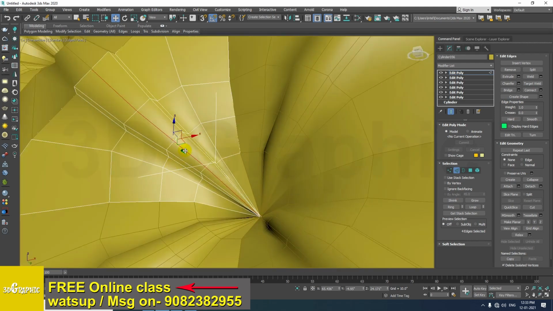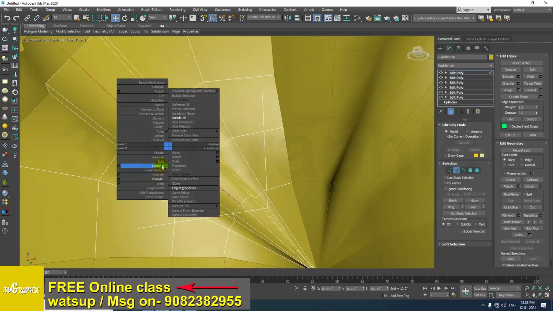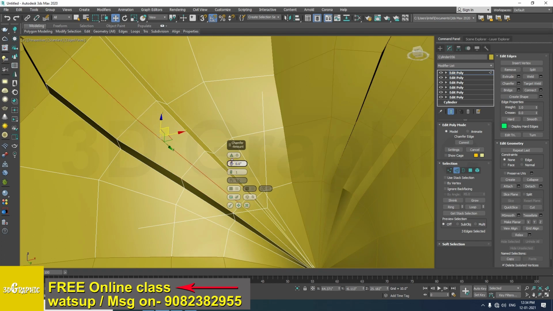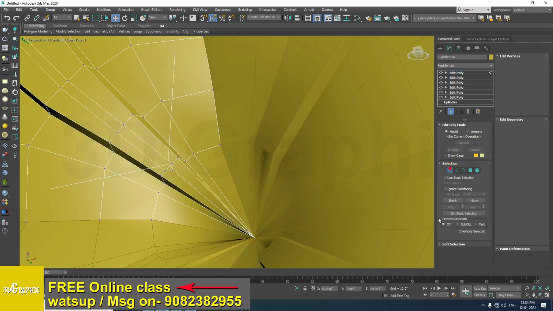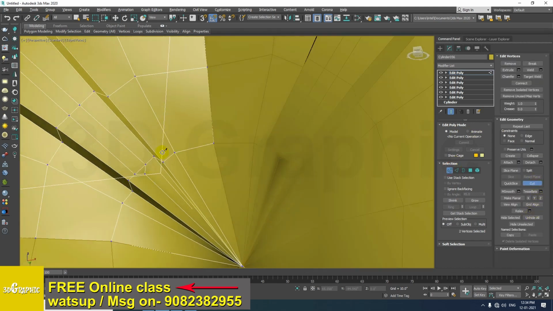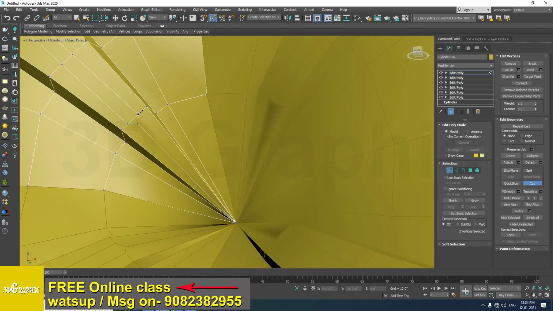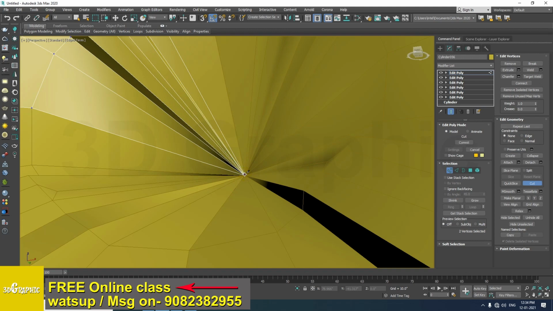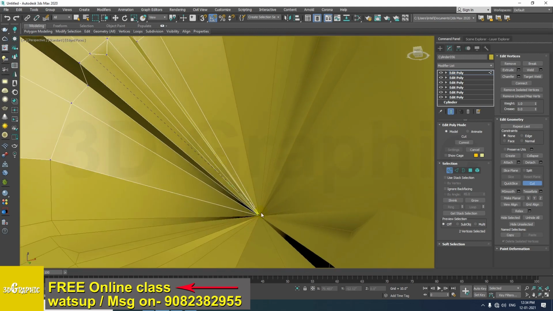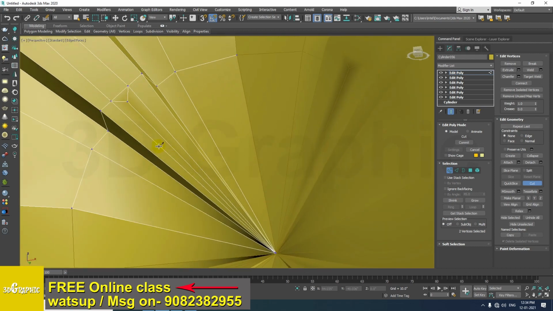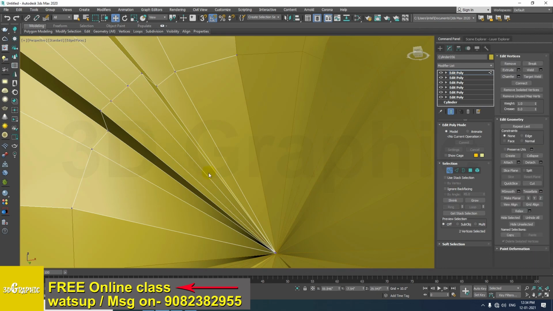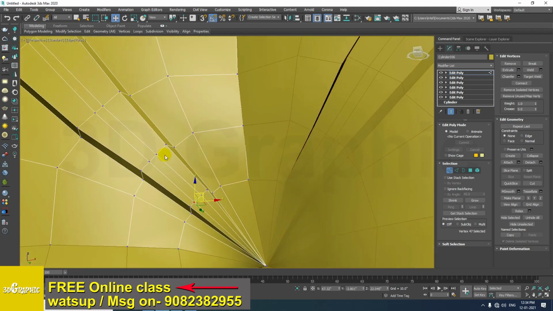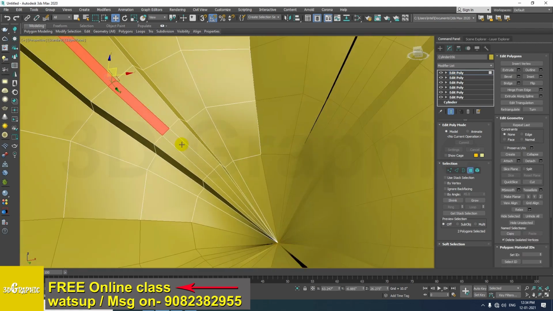Let's do one thing, right click, chamfer. Okay, and then here I will take vertices and then I will say cut. Let's click over here and then W, control space. Okay, it's done. Now this portion has to go down a bit.